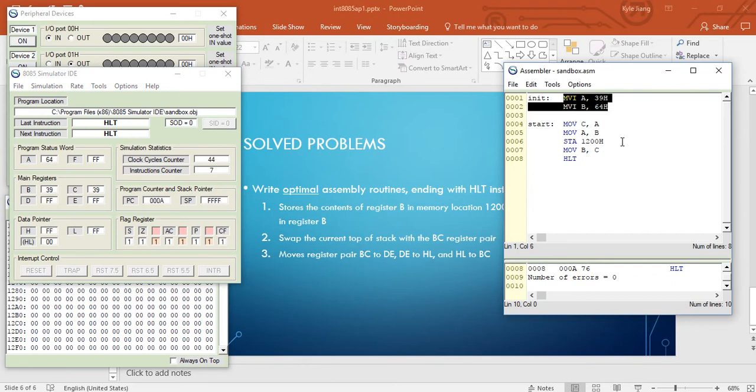So the current top of stack, I'm going to go ahead and put something on the stack here. So let's put 1, 2, 3, 4 hex, and then we're going to push that onto the stack. Oops, push B. And then we're going to load B with something else, 5, 6, 7, 8 hex. Now our job is to replace this with the top, or swap with the top of the stack.